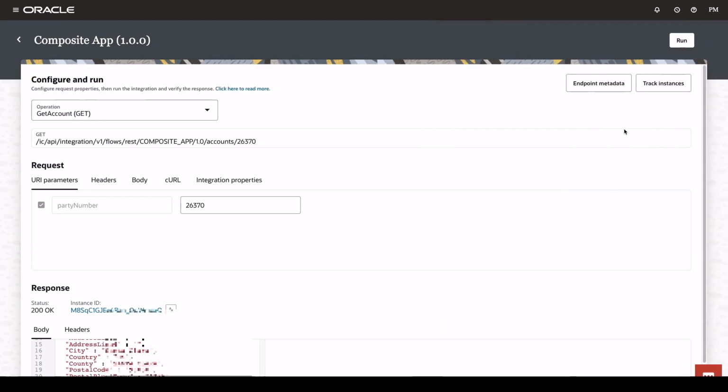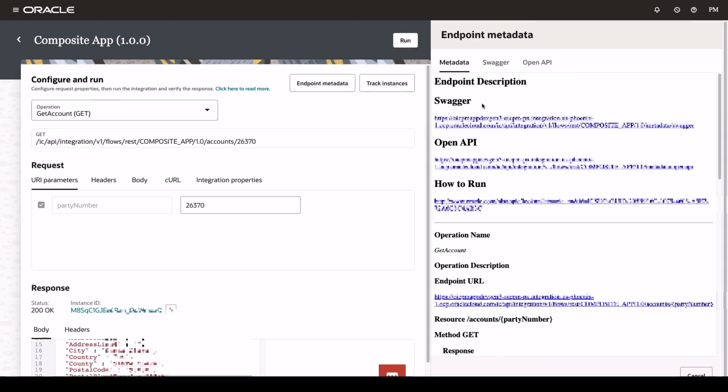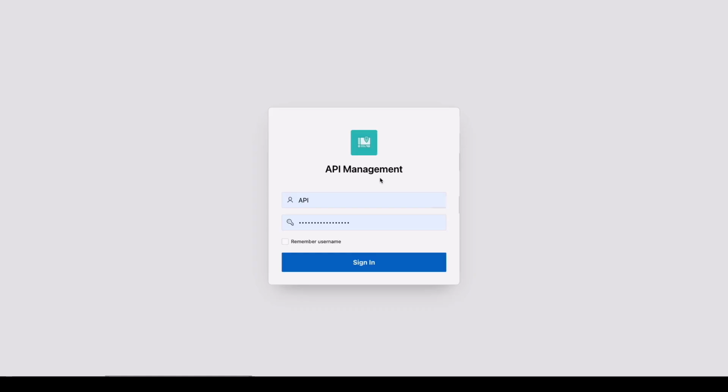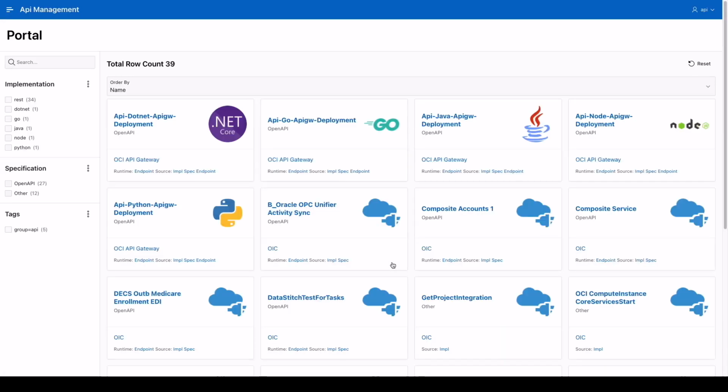Let's take a closer look into my integration metadata. Now, as an external developer, I'm logging into the API Management Portal. The API Management Portal lists different services with different backends: .NET, Go, Java, Node.js, Python, and OIC. Let's refresh to capture the latest. Here is the Composite app we just deployed. Now let's inspect one of the services, the .NET.